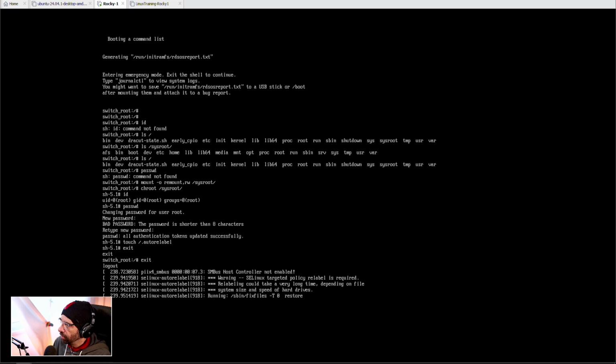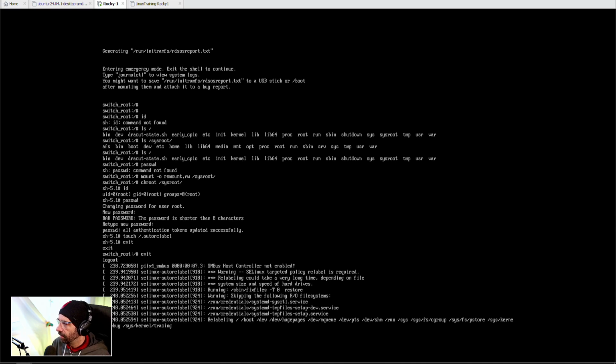You see that the SELinux targeted policy relabeling is required. This is actually a good sign. It means that the autorelabel file was placed in the correct location with the correct name and everything else. And now just be patient and let the system do its thing. It just takes a while, depending on your file system size, machine performance, and all of that good stuff.